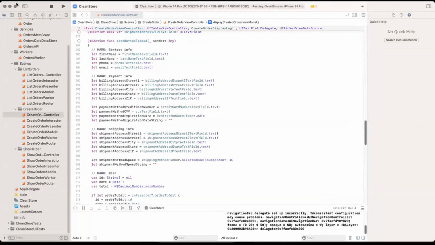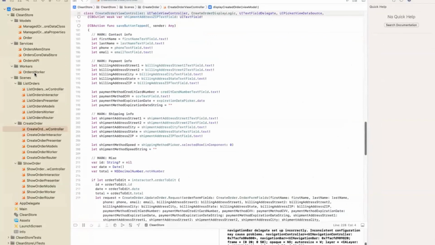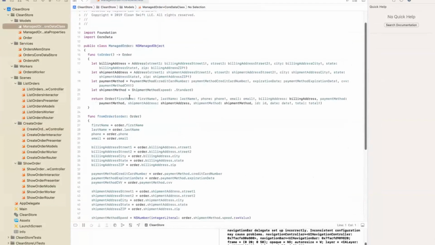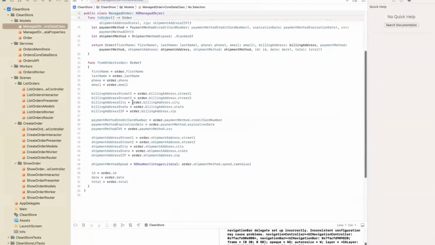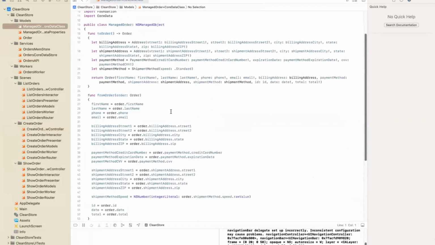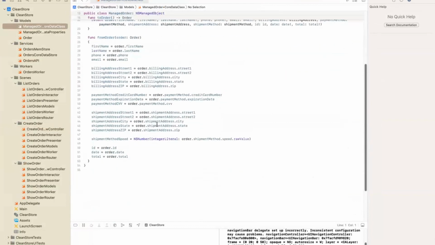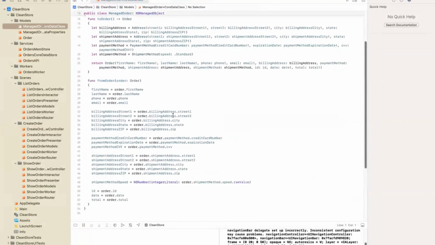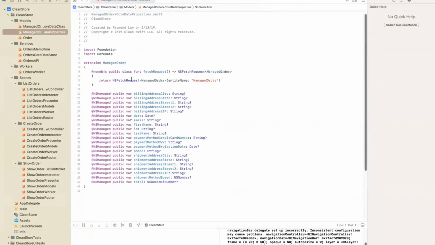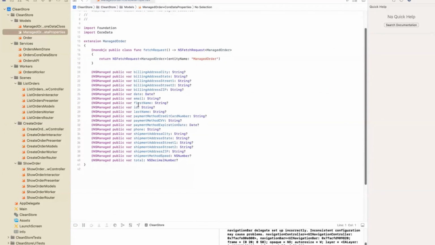So this is the project structure in Xcode. So here we have the models. This is the order model for the core data. So it has functionality to save the order details like the billing information, credit card number, address, and user's name, user details, etc. And this is the core data model feature, and this is the order model.